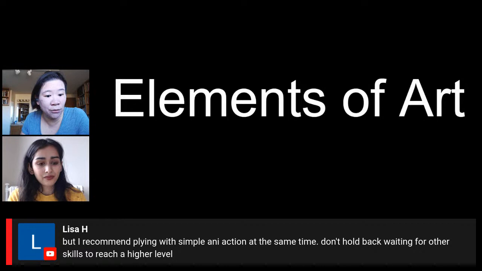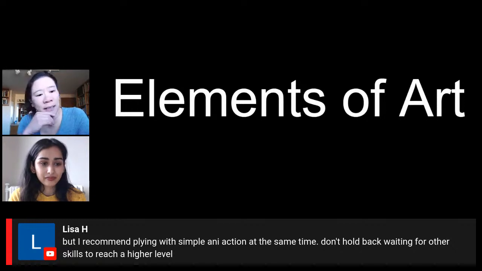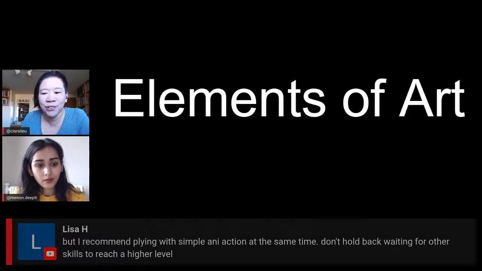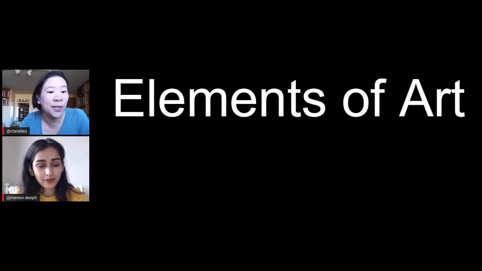Lisa H says, I recommend playing with simple animation action at the same time. Don't hold back, waiting for other skills to reach a higher level. I think that's great advice, because I oftentimes hear with painting, well, I need to learn how to paint realistically before I can start brainstorming. I don't think that's a good idea. I think you should keep the ideas fresh and moving, and there's no such thing as, well, I'm not allowed to do this until I do that.